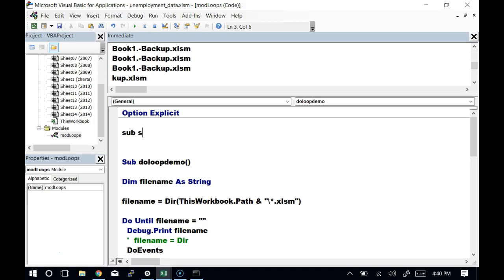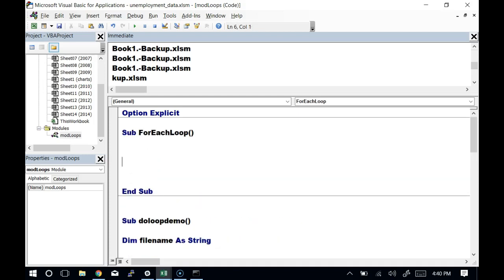Speaking of typos, let's do the for each loop. Here's another thing we do a whole lot of, and that is iterating across all the objects in a collection. We've got a collection of sheets here. I want to see the names of all the sheets. I can use a for each loop.